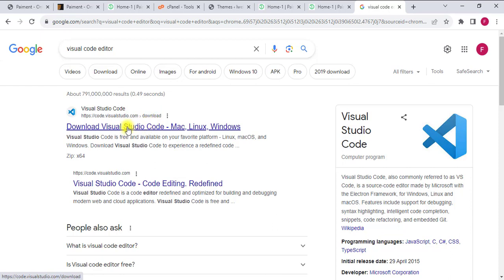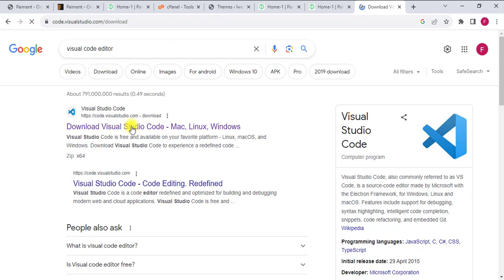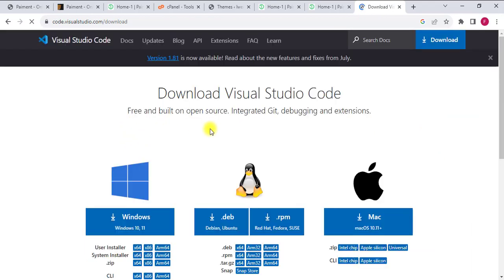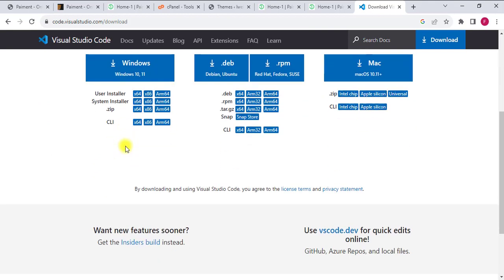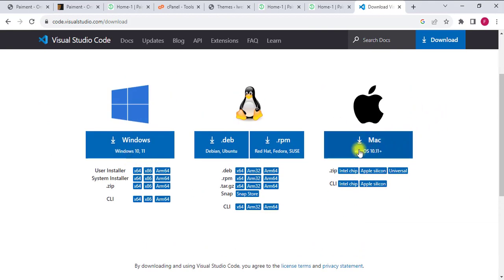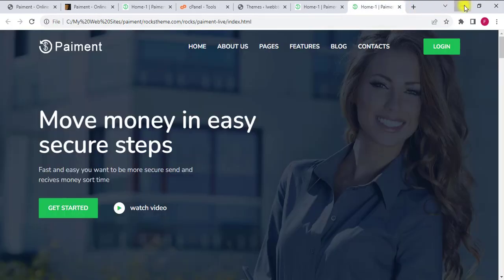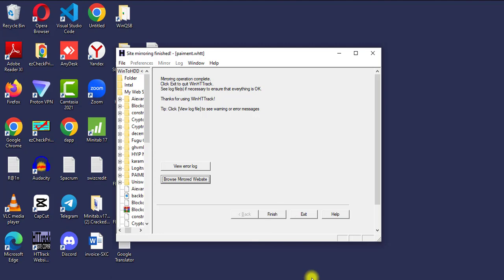I'll click on the download Visual Studio Code link, which is the first link as well. From here you are presented with the Windows version, the Mac, and the Linux. If you're using Windows, you simply click here and the download will start, and the same if you're using Mac or Linux. I already have it, so I don't need to download it. But if you don't have it, just get it from here and you'll be fine. So let me go back to Visual Studio Code and continue from there.